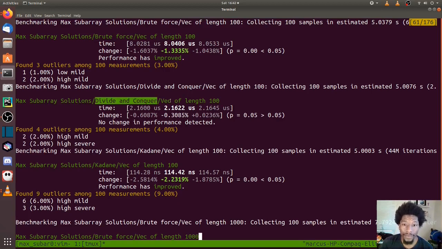So yeah, brute force of length 100, 8 microseconds. Divide and conquer of length 100, 2 microseconds. Jay's algorithm, 114 nanoseconds. So already at 100, J is a factor of 10 faster than the other two algorithms. But to emphasize the difference between the big O n log n and the big O n squared, we can see that here.